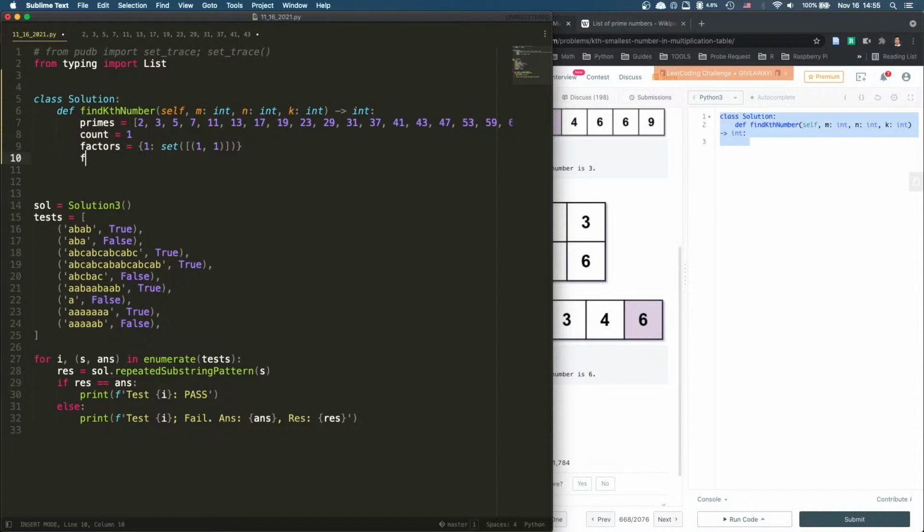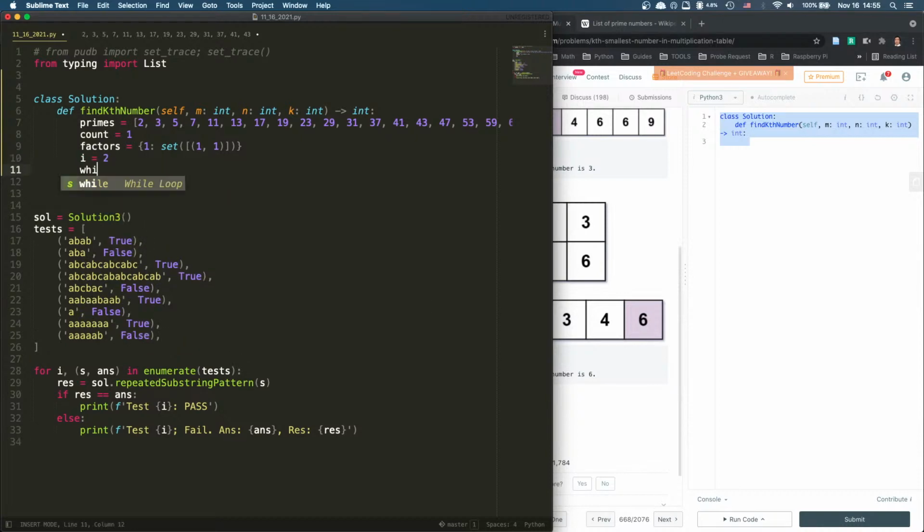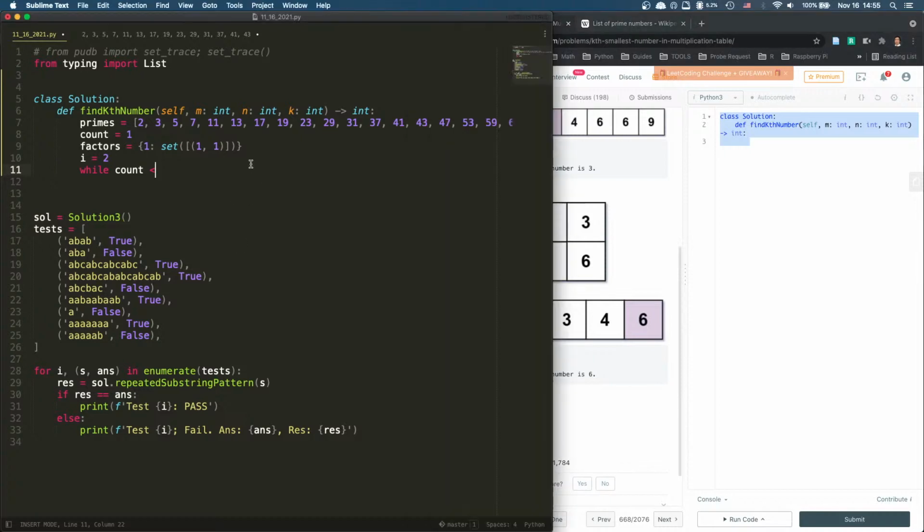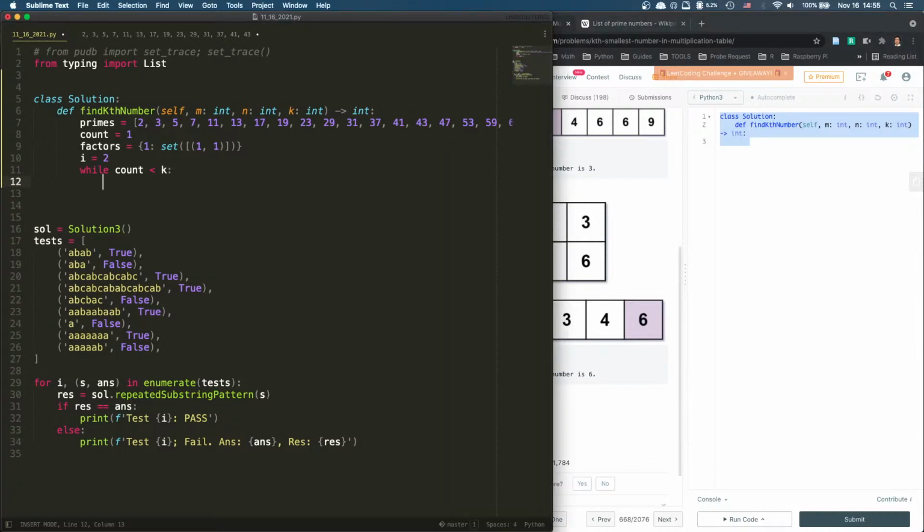Now, what we're going to do is, for i in range, actually not i in range, i equals 2, while count is smaller than, well, if count is smaller, then we'll definitely go to the next one. So yes, count smaller than k, right?